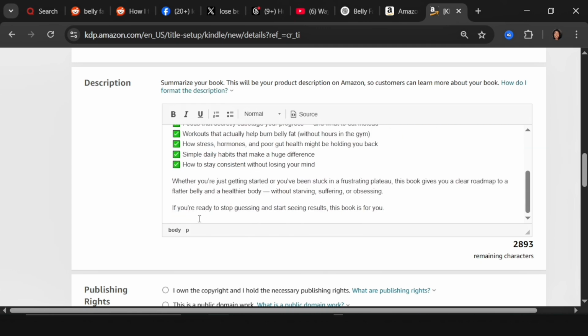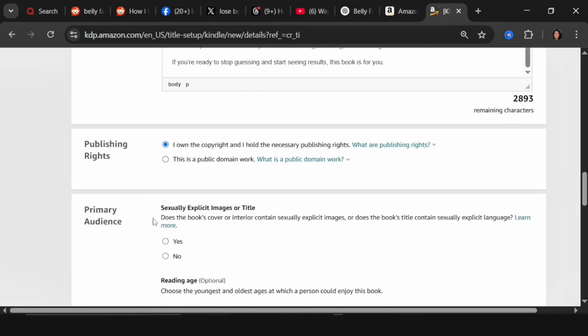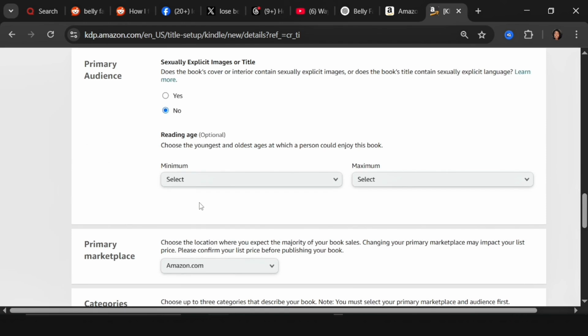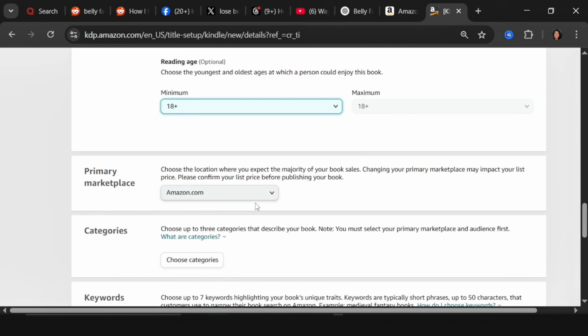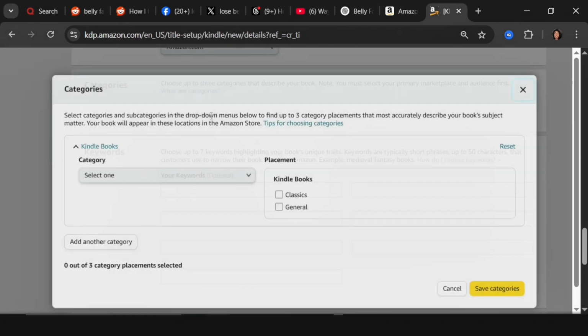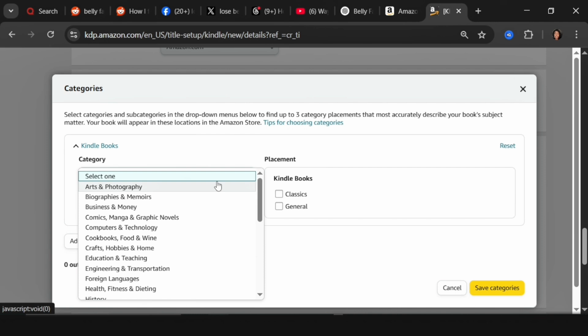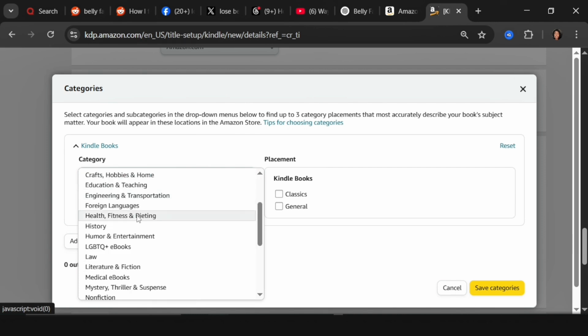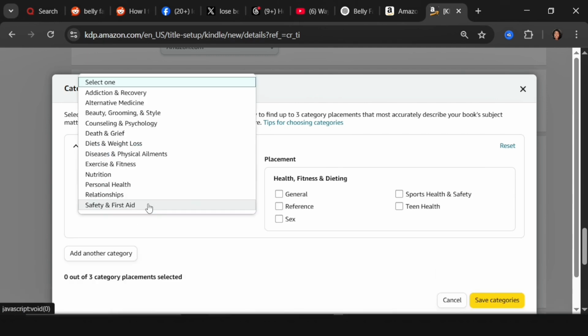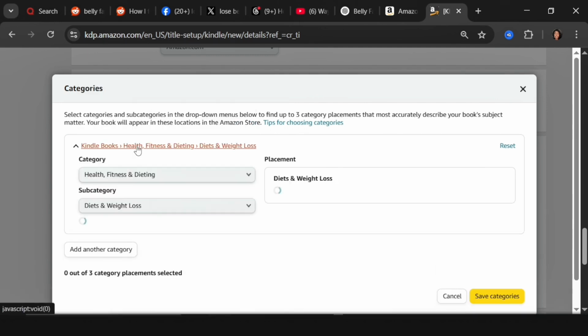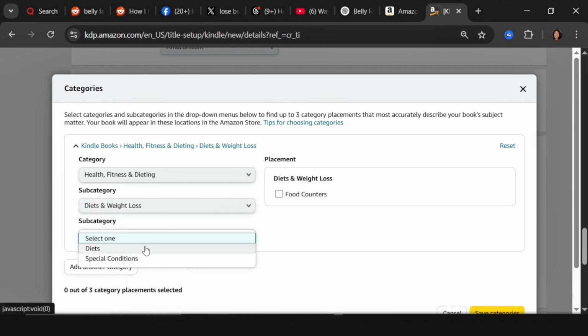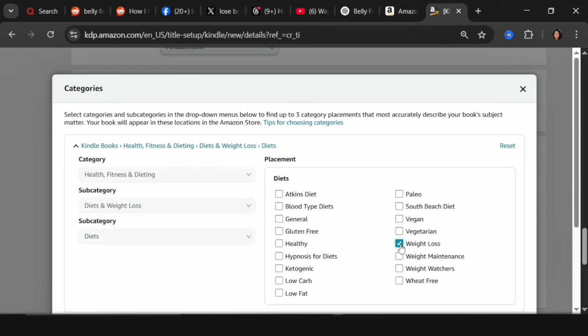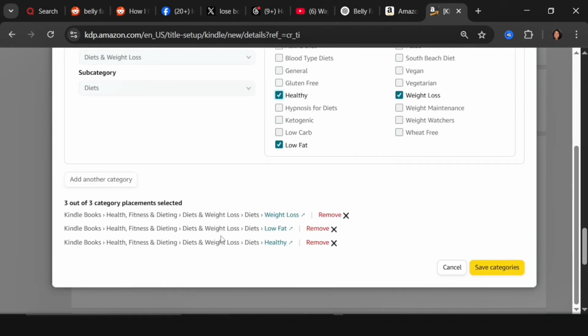And we're going to scroll down and say I own the copyright. The primary audience here is no, the minimum is 18 plus. The primary marketplace, we're going to leave it at Amazon. Then for the categories, we're going to click on it, and we're going to select the categories that most likely apply to our ebook. So we're going to go with health, fitness, and dieting. And the subcategory is going to be diet and weight loss, and we're just going to click weight loss, we're going to click low fat, and we're going to click healthy, and we're going to save the category.